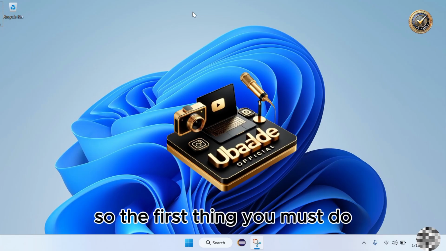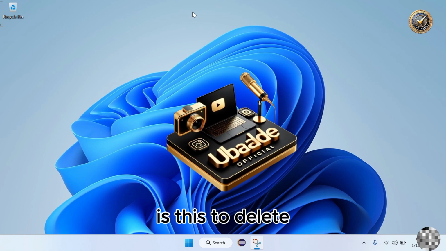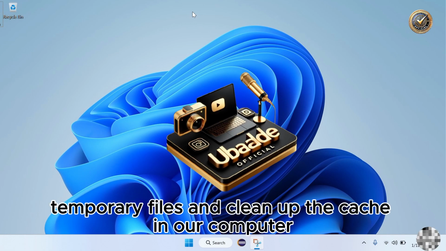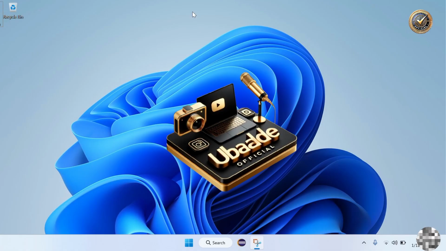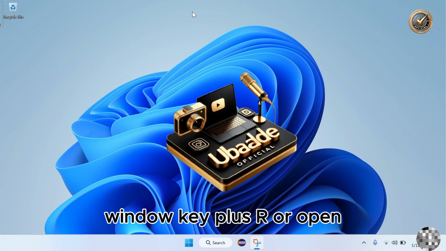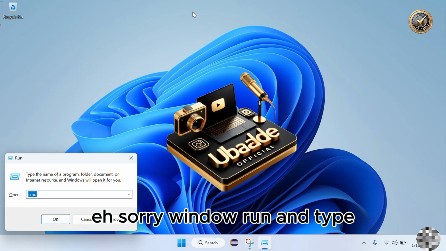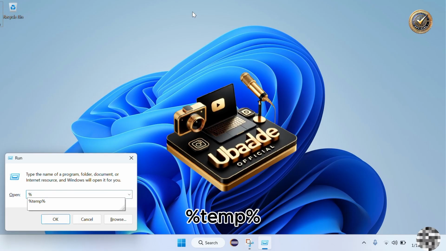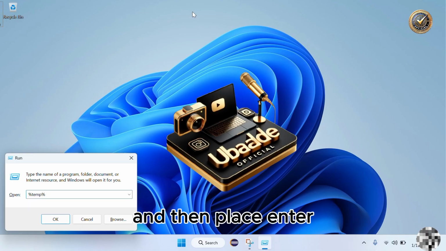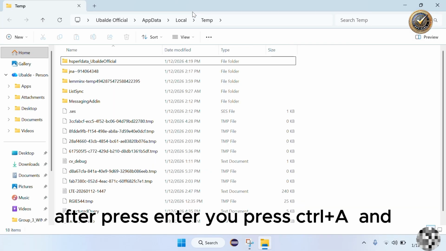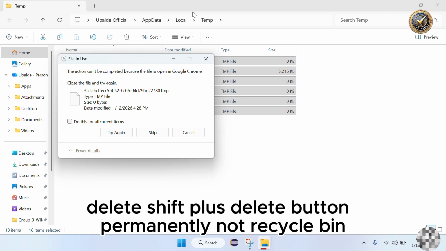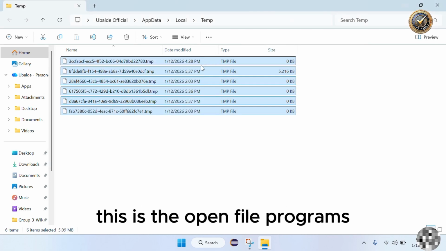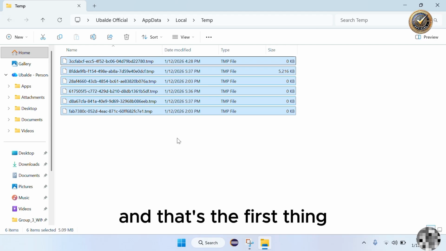So the first thing you must do is delete temporary files and clean up the cache in our computer. This is the main thing that causes our PC to run slowly. Press Windows key plus R, or open Windows Run, and type %temp% and then press Enter. After pressing Enter, press Ctrl plus A and delete, Shift plus Delete permanently, not to the recycle bin, and then close it like this. That's the first thing.